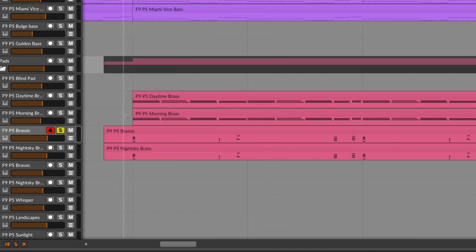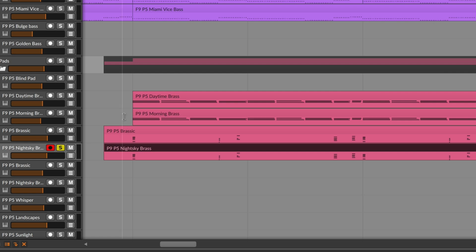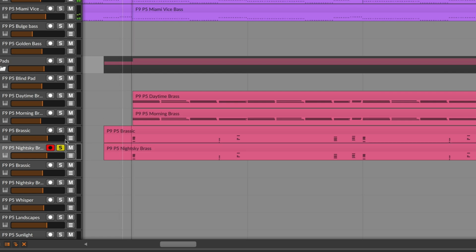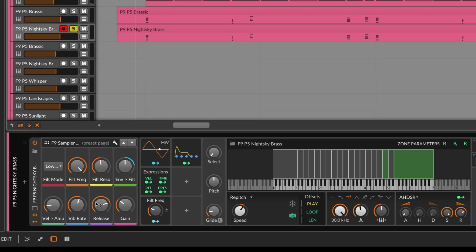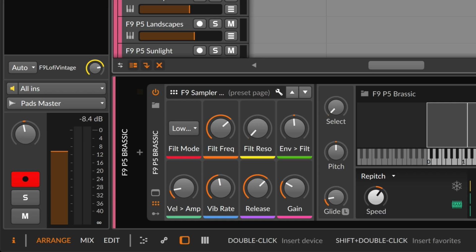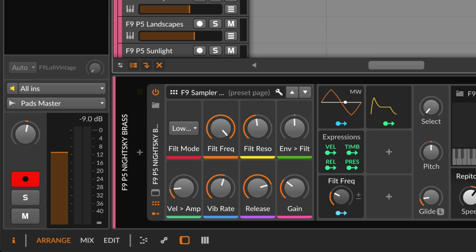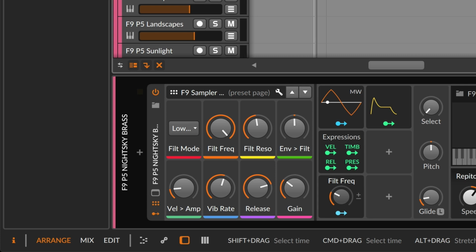And then some bigger, washier brass patches. There's two of these. That's the first one called Brassic. This one is called Night Sky. So basically, I've just opened the release right up on both of those patches and let them play together. One is panned slightly left, one is slightly right. Didn't need much on there just to give that little bit of separation and the extra power.